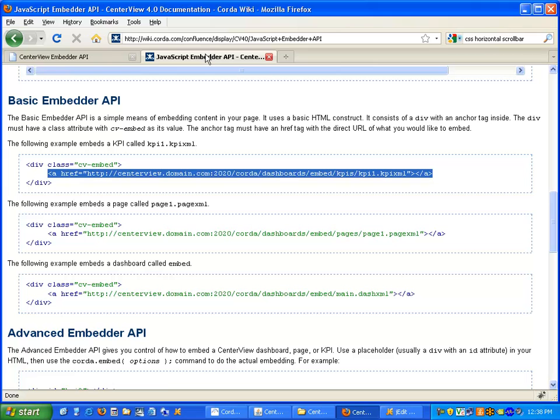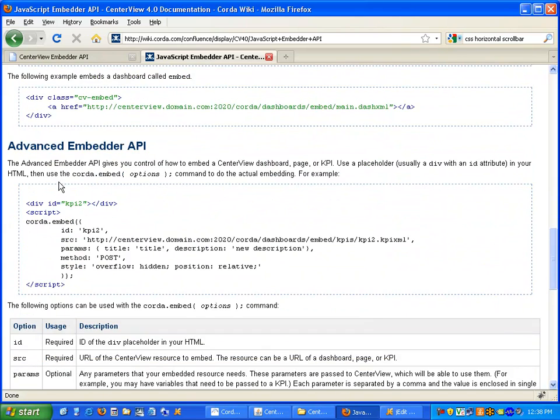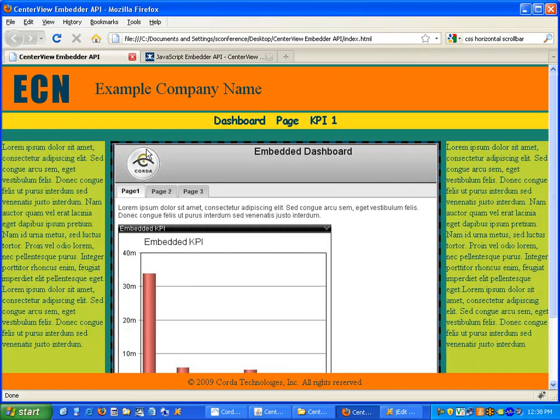We've also got a little bit more advanced, which is the advanced embedder API. There are some reasons you'd want to use one over the other. The basic embedder is really good at just getting your content there and you're done. The advanced API gives you more control.